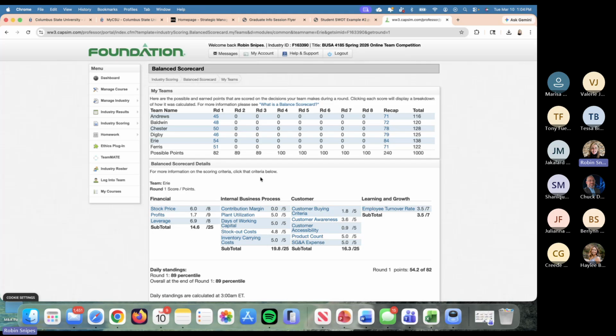So what I'm really looking at is where you're investing. So we want to be sure we are investing for long-term growth, not so much focusing on short-term profit. Profits are important, of course, but that's not the most important thing here. You'll see that Team Erie did not score a lot of points on profits, which most of us are going to be in the same boat there because we are trying to invest to grow. Contribution margin also the same.